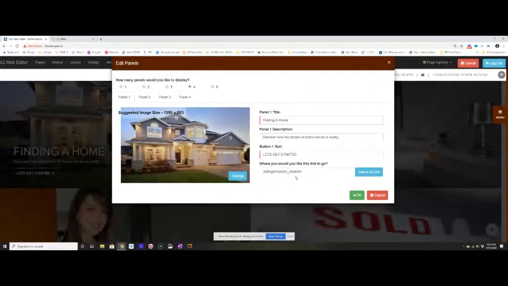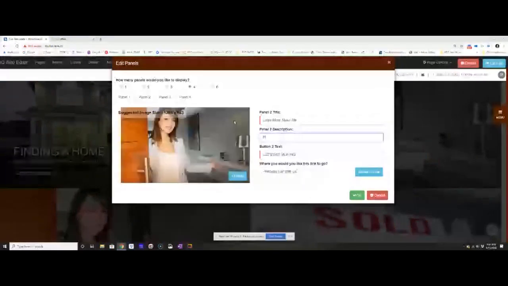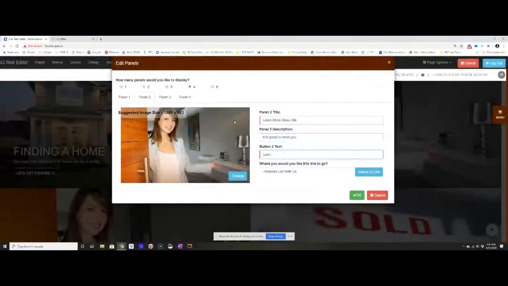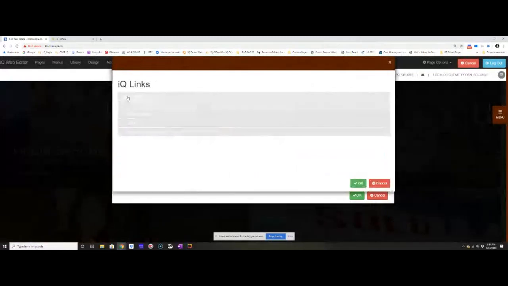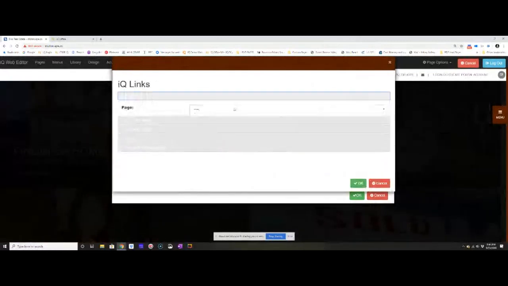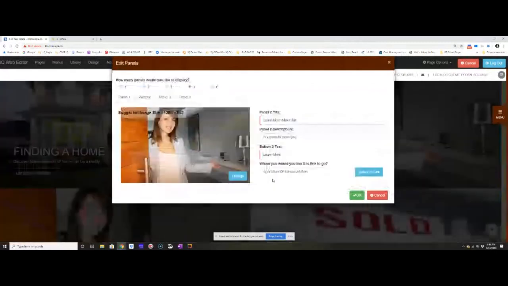If I want to change the panel too and say that this is about me, I'm going to say, let's say, learn more about me, and it's going to be, it's great to meet you. And we're going to say, learn more. And then I'm going to change that link. So I click on the blue change this link button, and I go into my pages, and I can choose my profile. Now this is going to link to my profile.